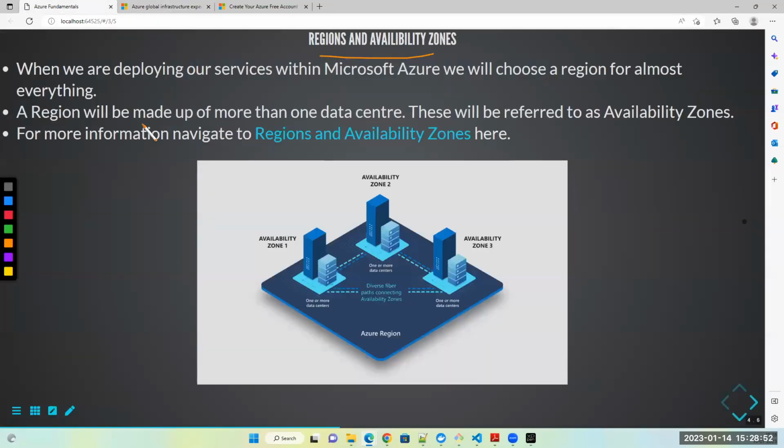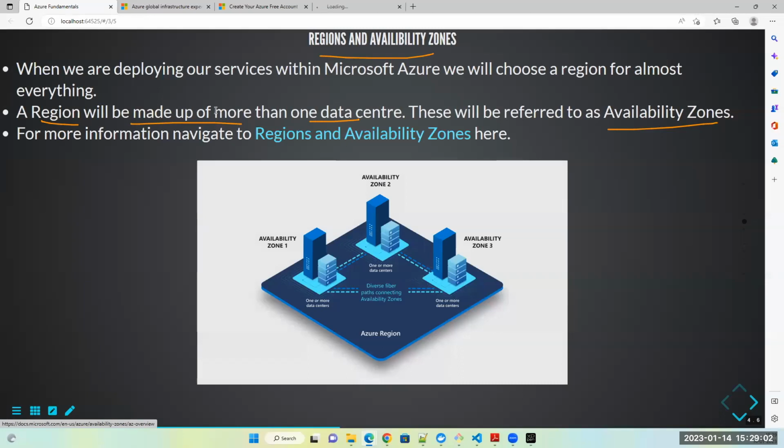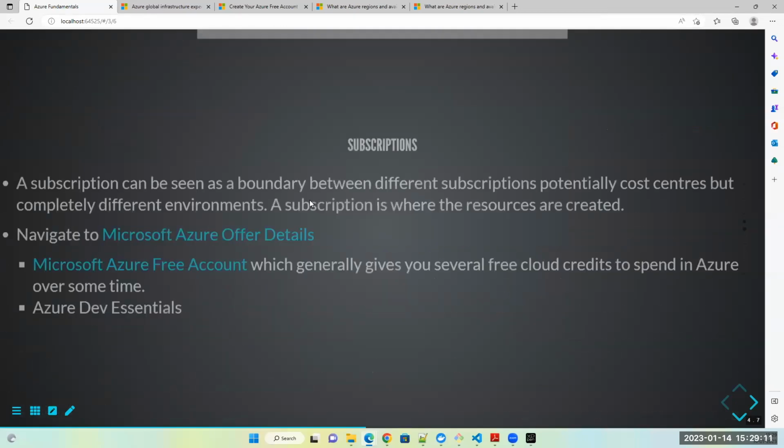And yes, a region is made up of more than one data center, basically called availability zones. You have the same concept in AWS as well. And there are some links given here which can be referred to for more understanding. So you have availability zones under your specific regions.